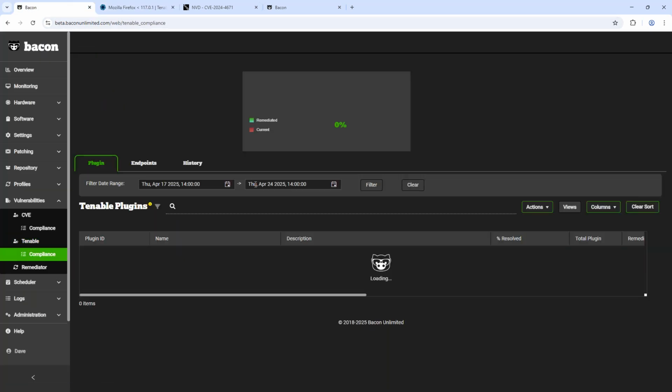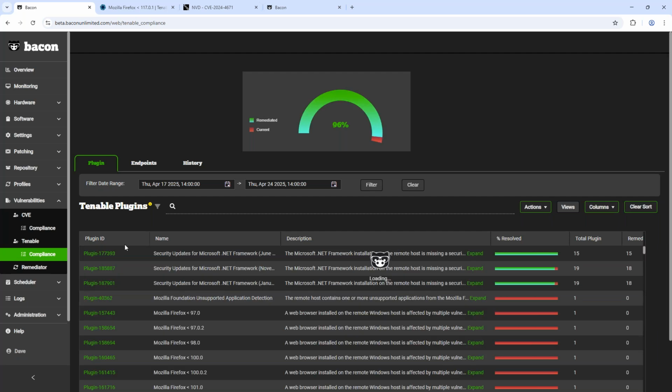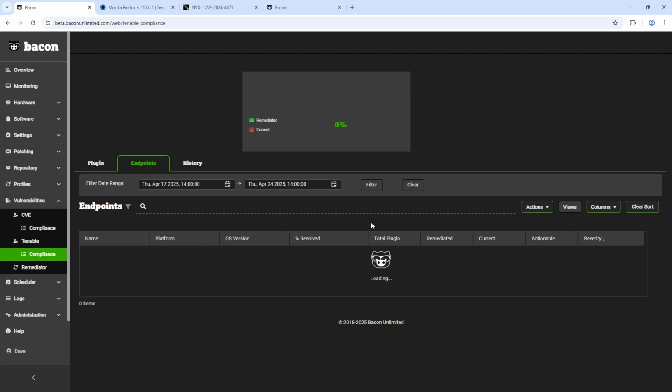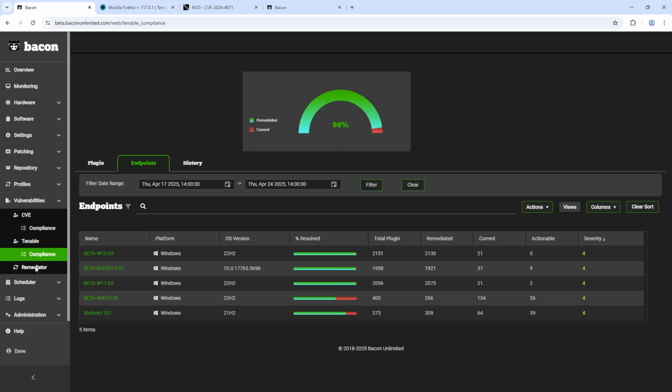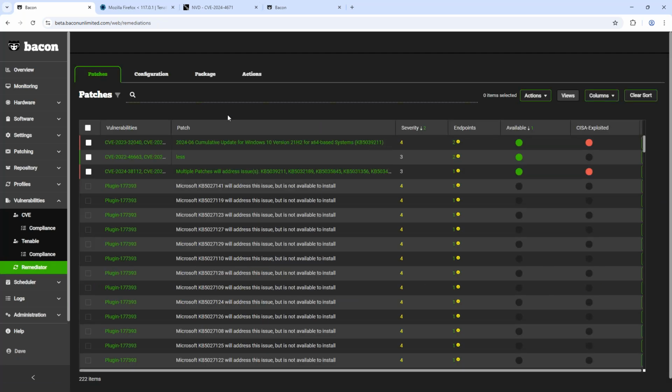Again, as I said, the compliance side looks exactly the same, just using plugins instead of CVEs, and same thing for endpoints. Now, the star of the show here is really the remediator. That's the part that's actually going to do something. All these other tabs are here to show you what you need to do, what has been detected, but the remediator actually does the work.